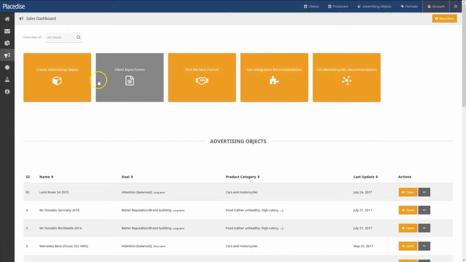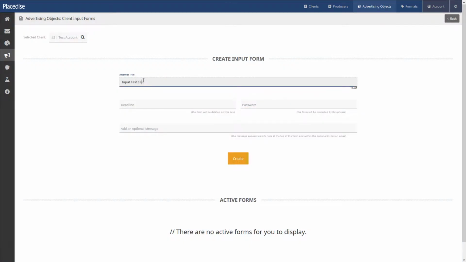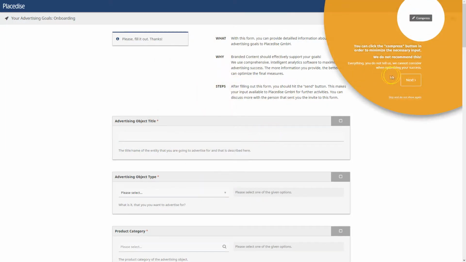You can jump right into the already compressed object input, or you can create a form that enables the client to input the information. It is set up within seconds and guides the client through the form.